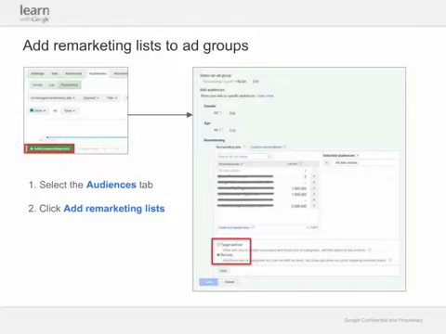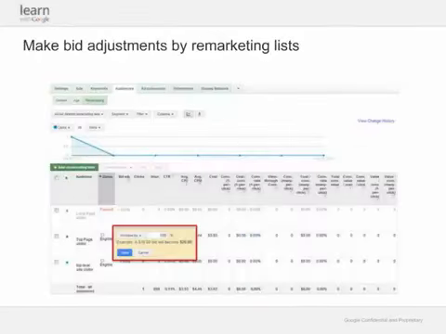So for adding to the ad groups, head over to the Audience tab, click Add Remarketing Lists, and you're going to want to choose the list that you want to add, and you're going to set it to either target and bid or bid only. And that's a pretty important distinction to make. So target and bid means your ad group will only serve to that targeted audience, and you'll set a bid for it. And bid only means you're only adjusting the bid for that audience.